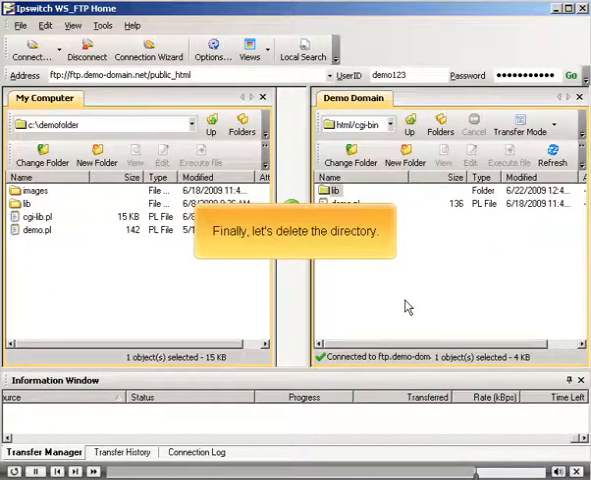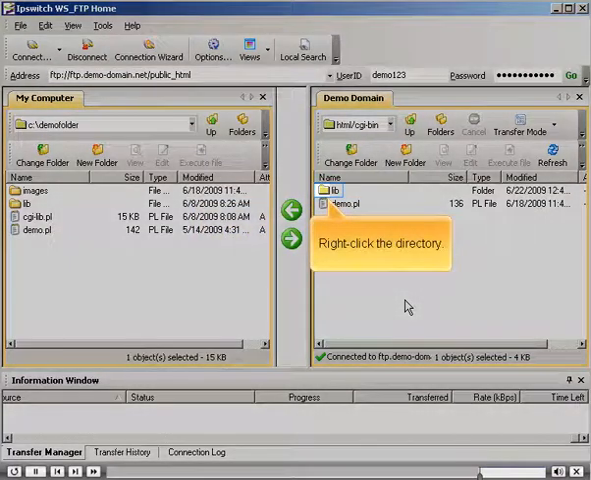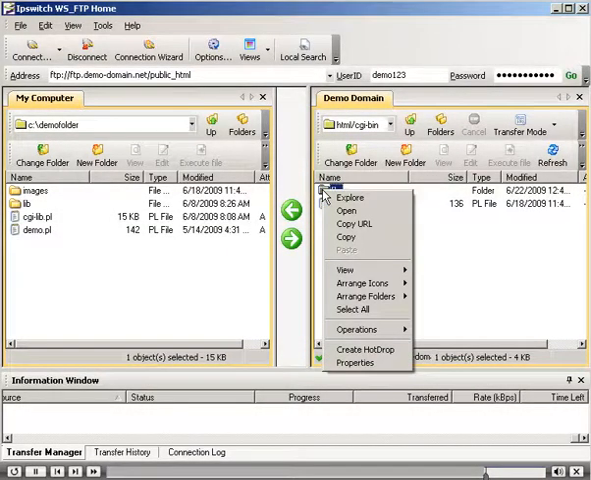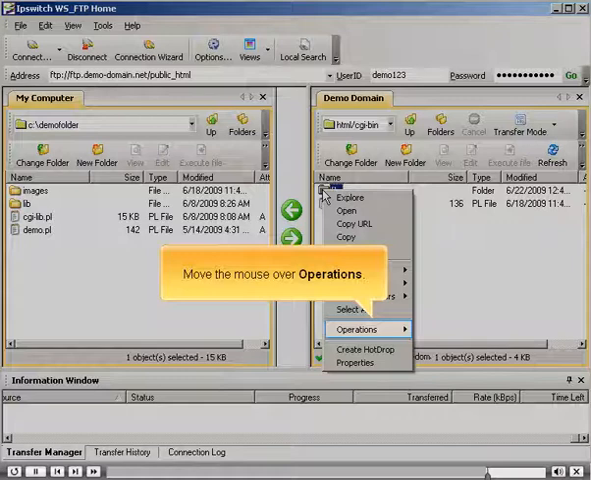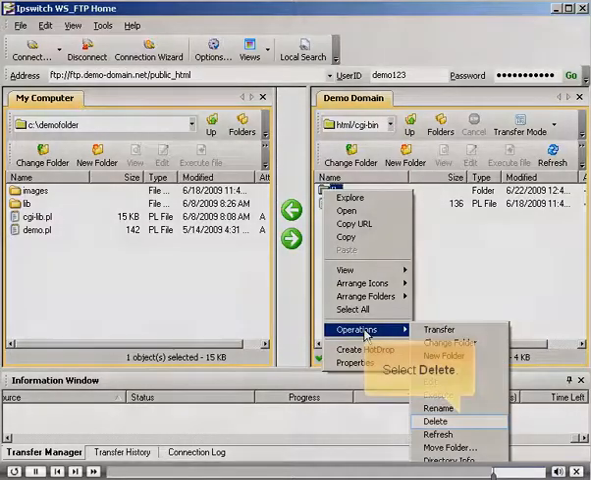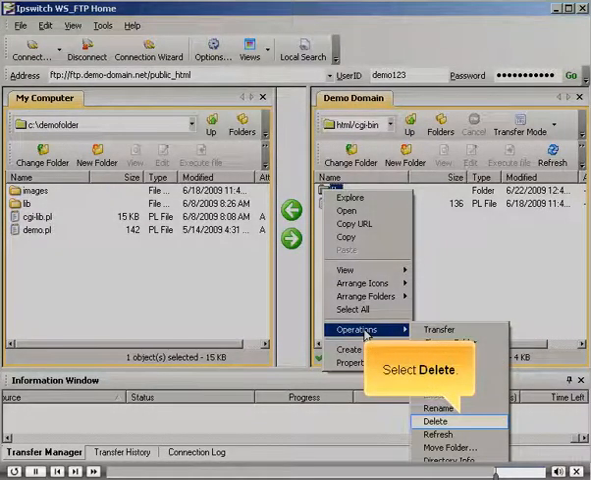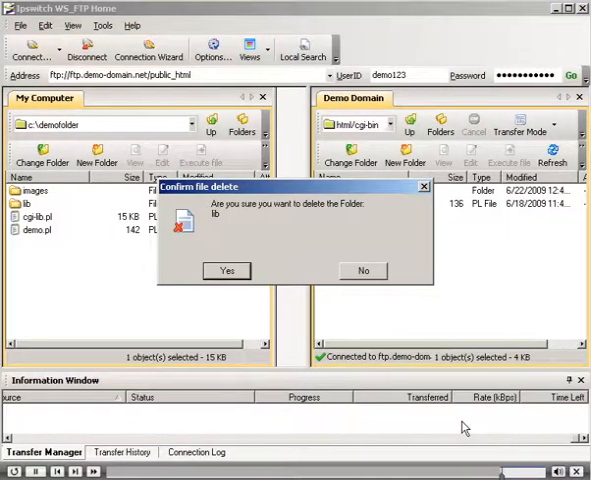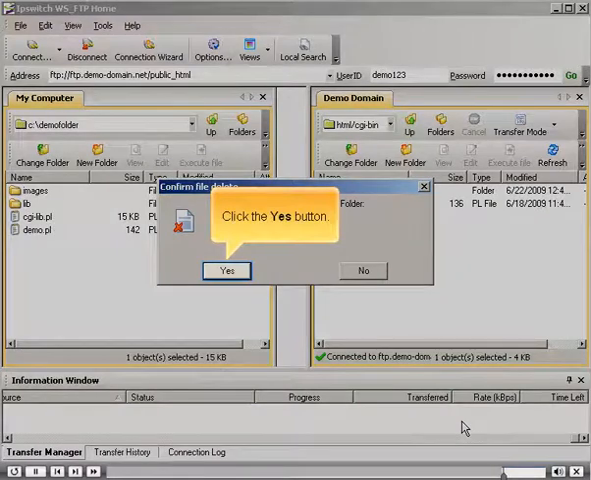Finally, let's delete the directory. Right-click the directory. Move the mouse over Operations. Select Delete. Click the Yes button.